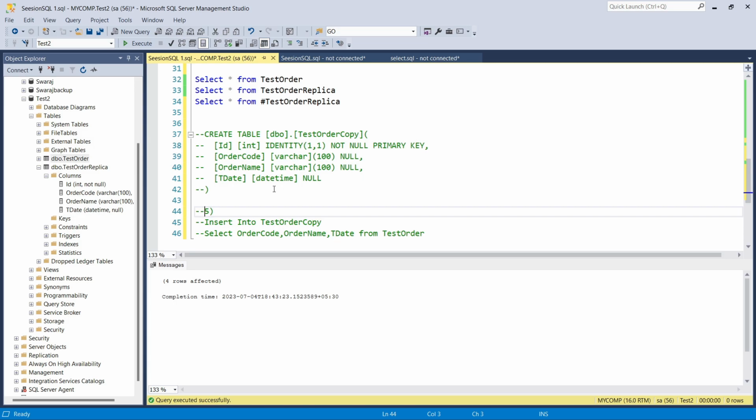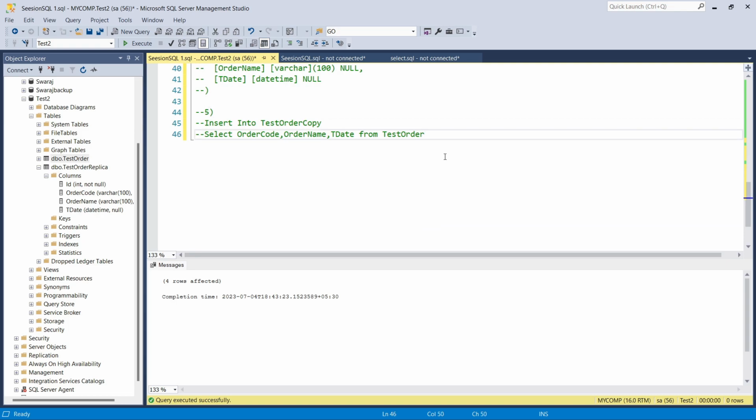Got it? Okay. Then the next question related to the table. How to rename the table?